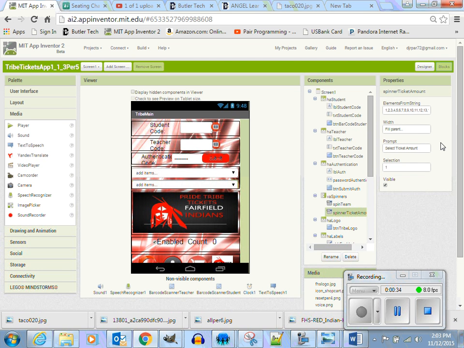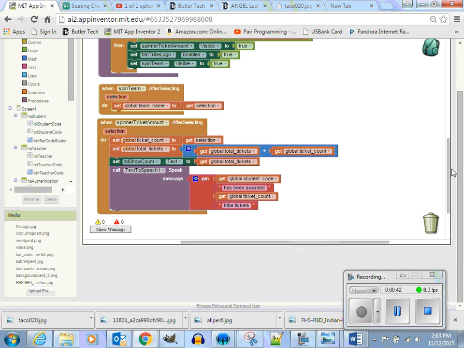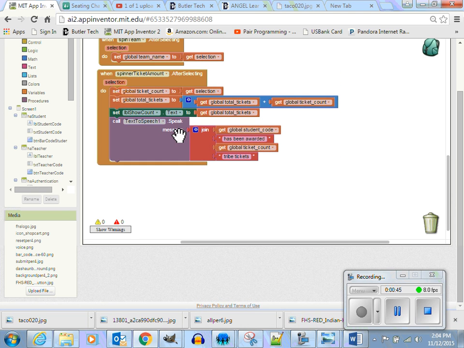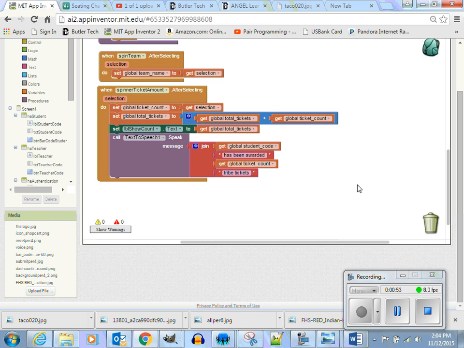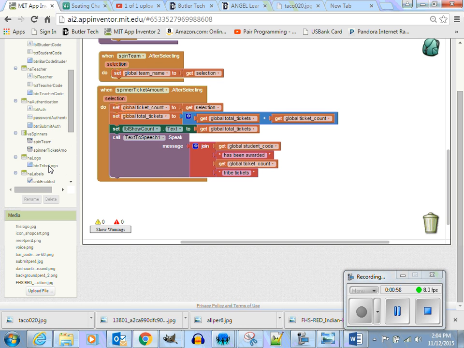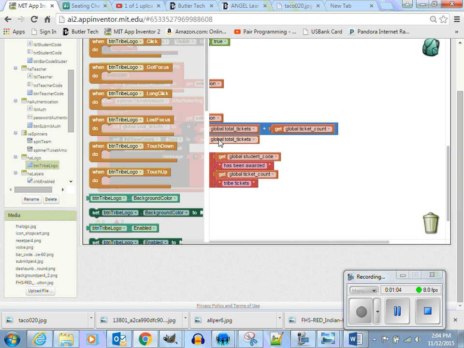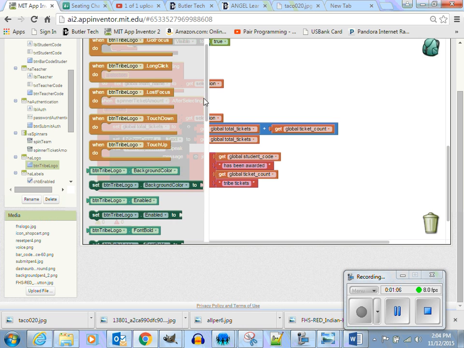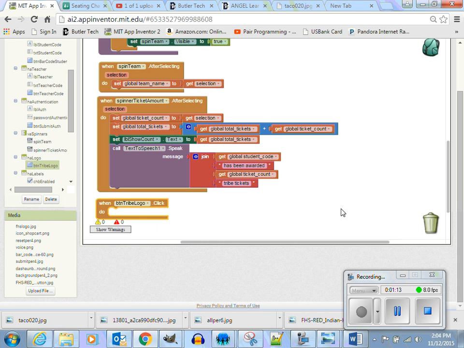We're going to go back to blocks. So we've gotten the team name, we've got the ticket amount, we've displayed it. Now we need to get the BTN Tribe logo button to work. So when we click on this, we want to be able to add one.